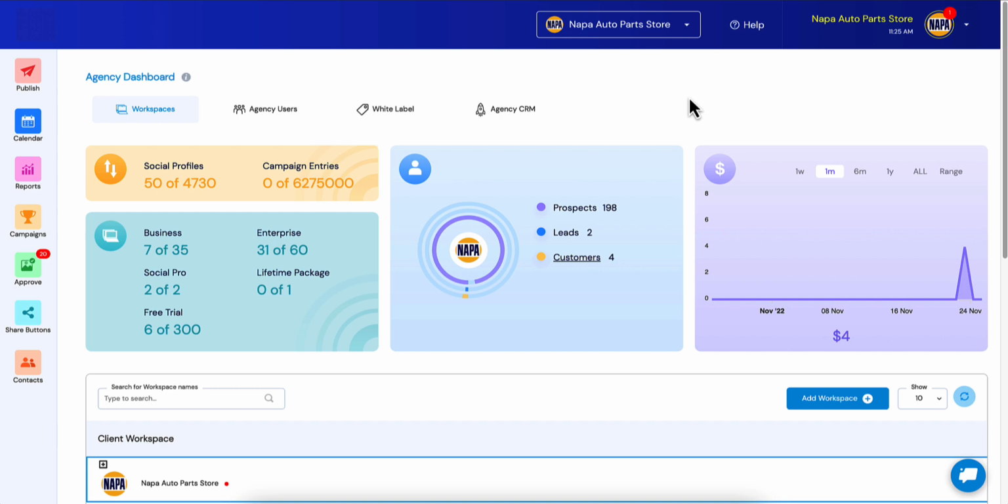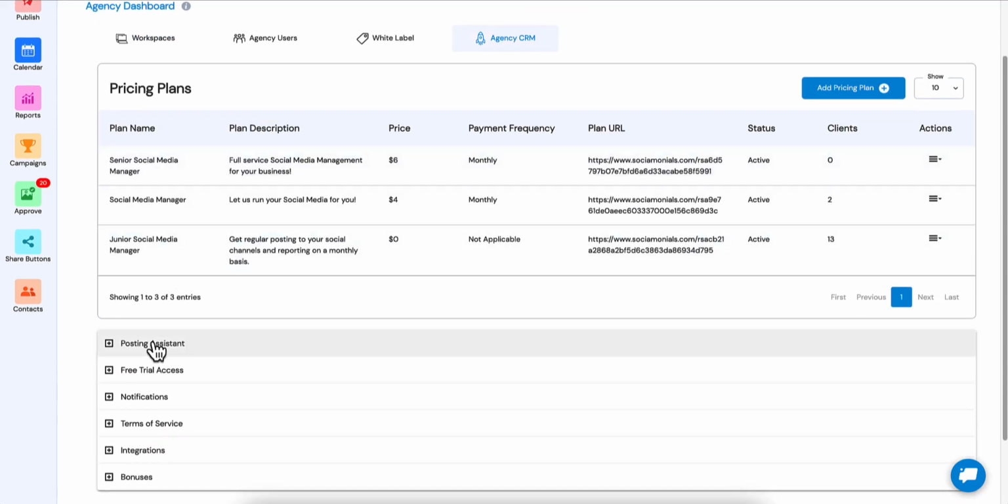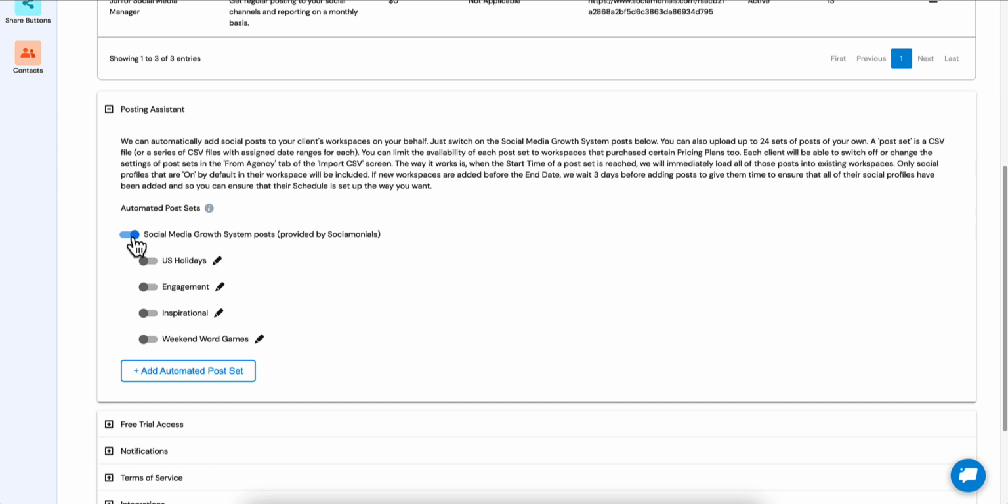Let's jump in. So from your dashboard, you're going to go to Agency CRM. You're going to notice there's a whole new section called Posting Assistant. So you can read about it here. And when it's time to set up a new automated post set, you're going to switch this on. So there's two different kinds of automated post sets that you can create. You can create automated post sets that already have the content in them that Socialmonials provides. These are what you're used to getting as those CSVs every month. We're going to stop doing that because we've built those into the system. So December will be the last month we actually send those CSVs out.